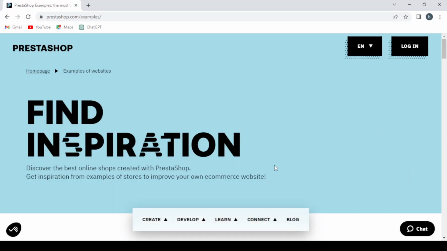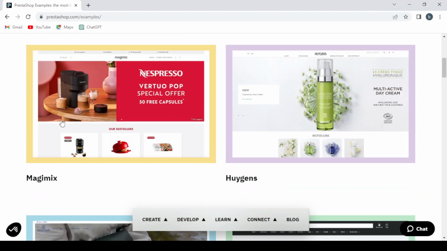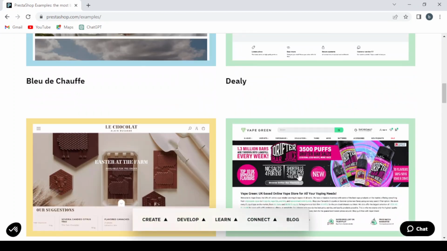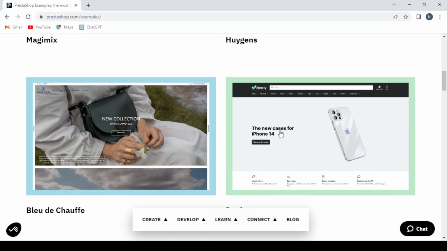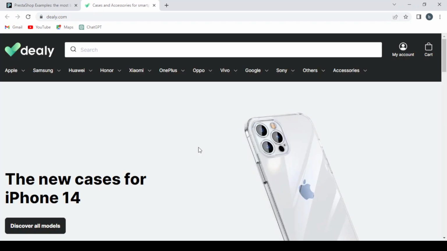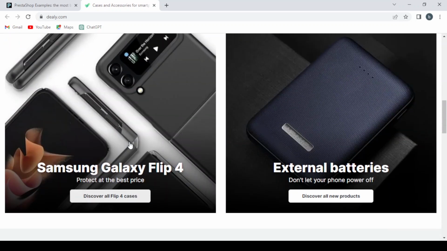So let's scroll down to see the store examples. So we have the Hygienes, Magimix, Bleu de Chauffe, Delay. So you can just click on one store and let's check it out. So this is our store example, as you can see. So it's a pretty decent store.